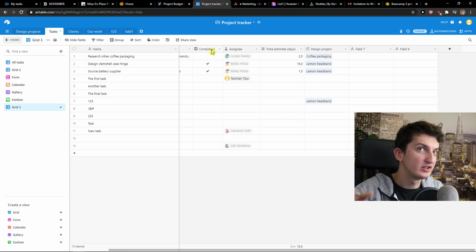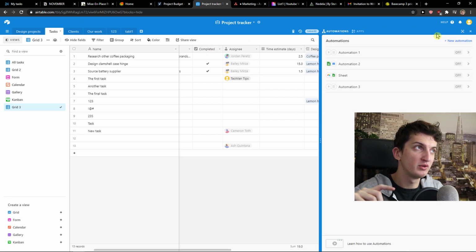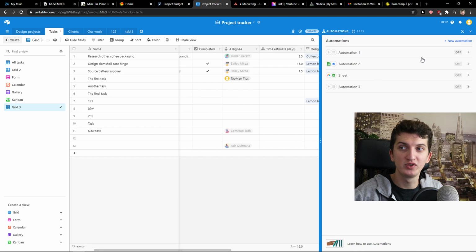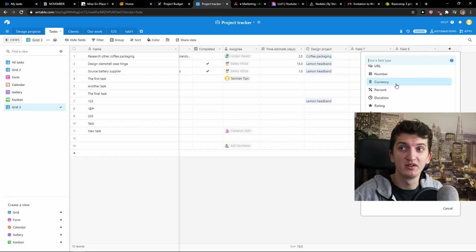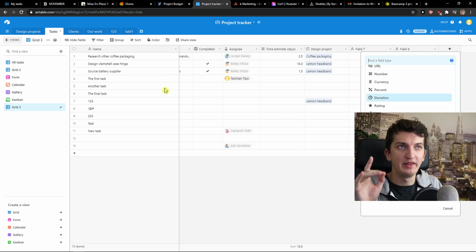So Airtable is special to me, but also they got free automations here that you can use. That's also awesome. So Airtable is a good choice if you want to go even more complex. And they got plenty of custom fields that you can use here. So this is probably it.